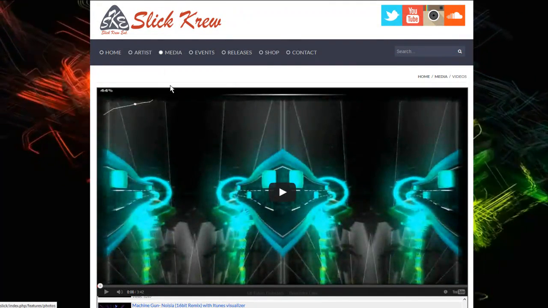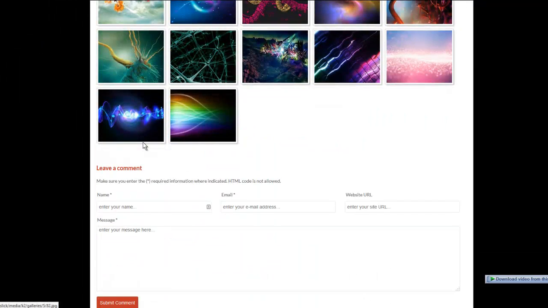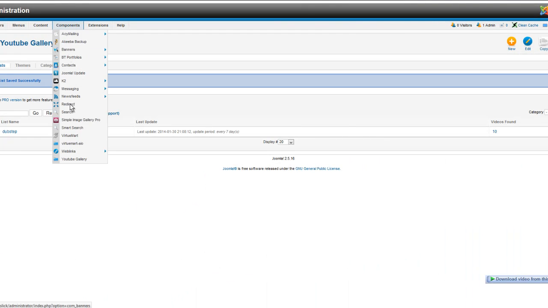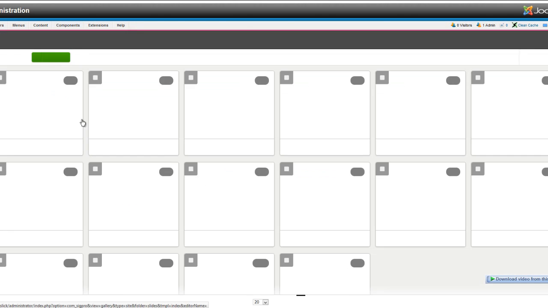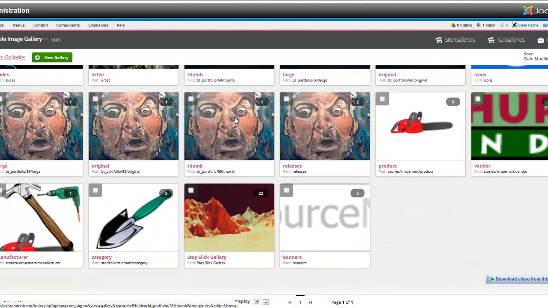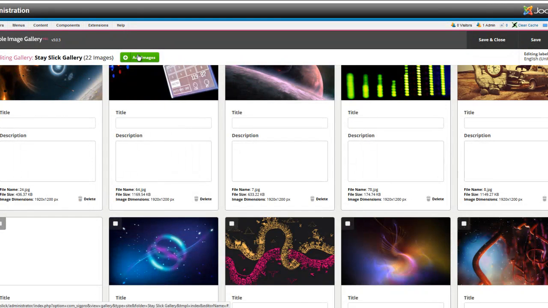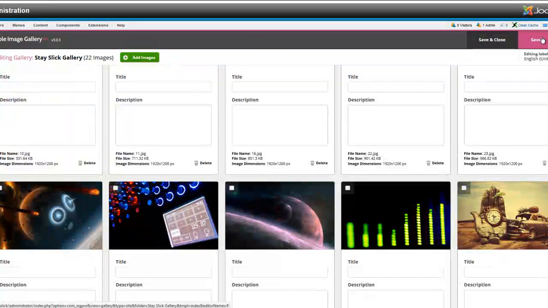The media for photos. This is just like a photo gallery, so I think that's going to be found under Components, Simple Image Gallery Pro. You'll see some random images in here that are not really in a folder. It'll tell you like one image in this folder. So there's the artist folder, the slides folder, and then this is the Stayslick gallery, the one that I'm using now as your image gallery. So you could just open this up and delete all these photos and start adding your own here, and you can create your own photo page. If you need to create separate galleries, you can do that too.